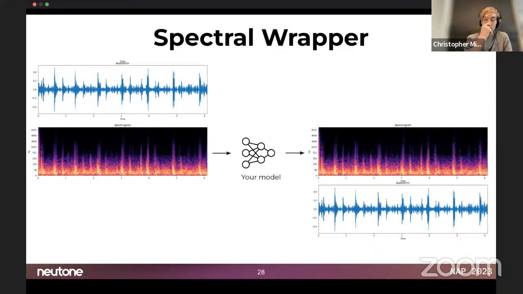So the spectral wrapper in the SDK takes the incoming waveform and converts it to a spectrogram, which then can be used by your model to manipulate. And then you can give it a modified spectrogram, which then gets converted back to audio automatically.